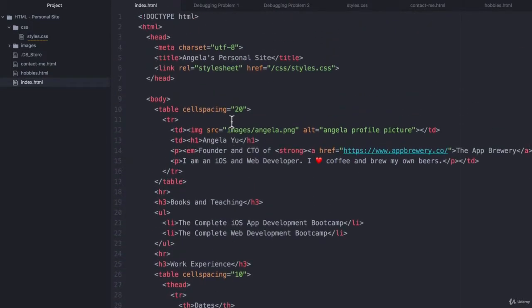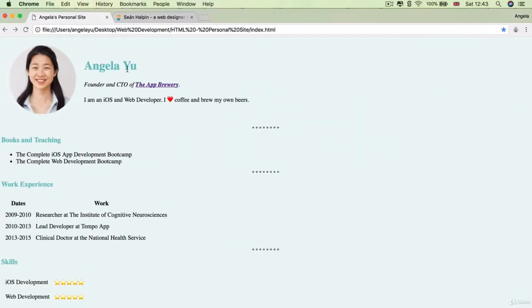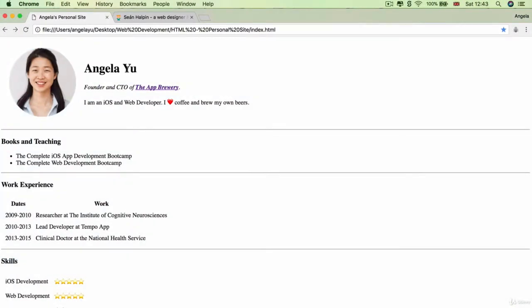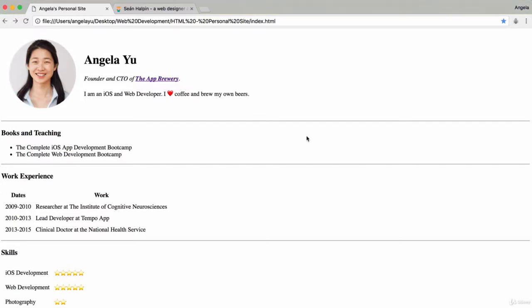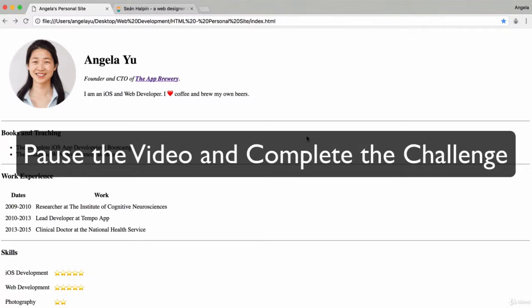And then you're going to hit Save, and you're going to refresh your page to see that, oh, what happened? Where did all of our beautiful CSS styling go? And this is your first challenge: to debug and fix the code and try to figure out what's going on here. So pause the video and give it a go.